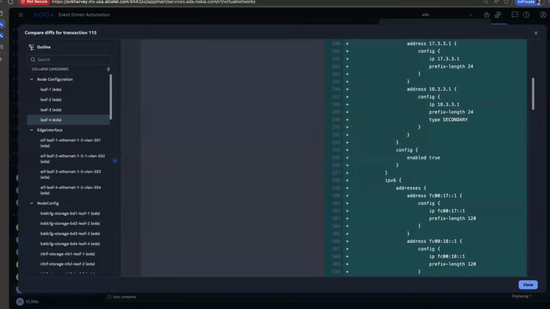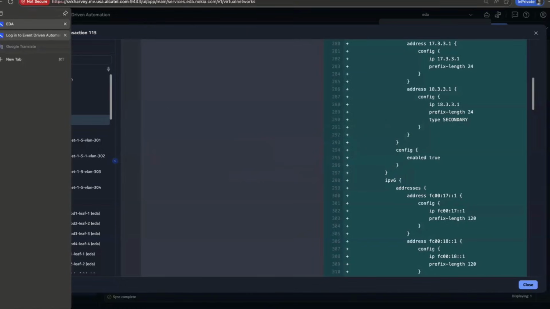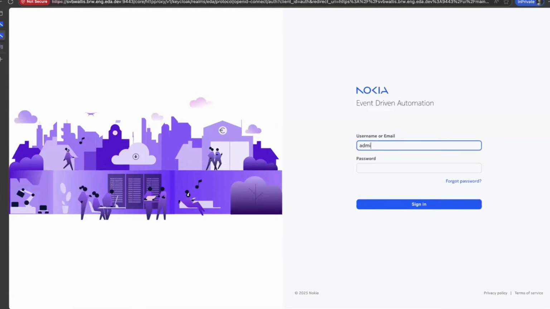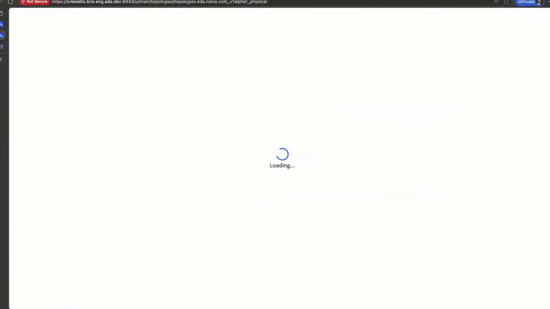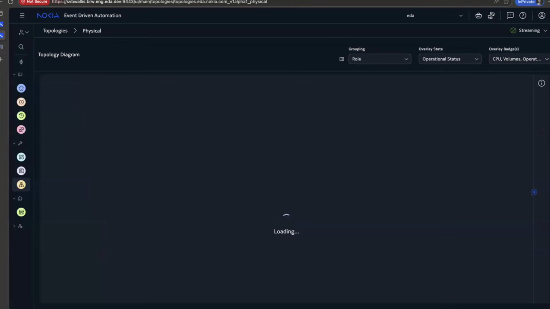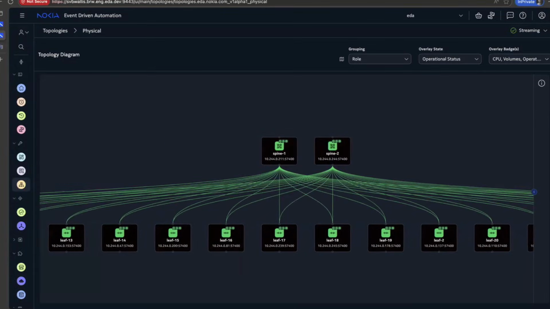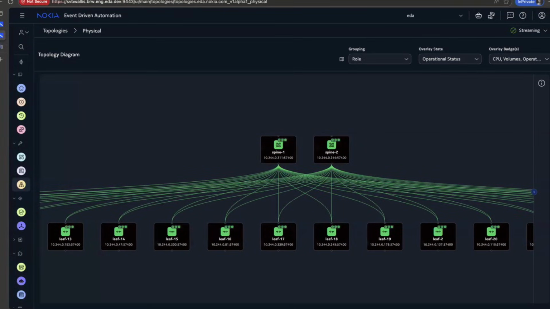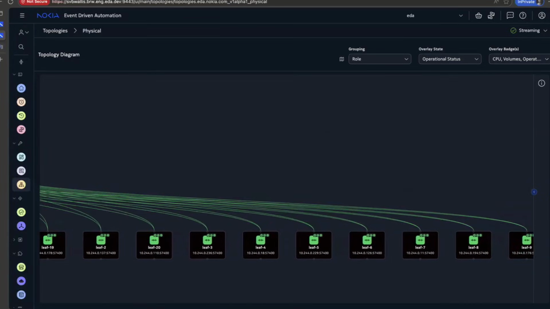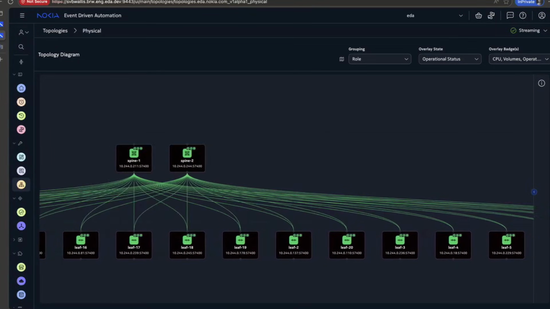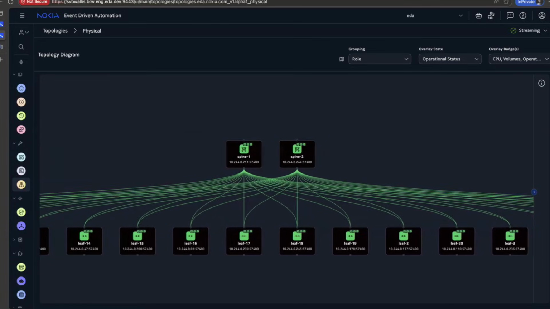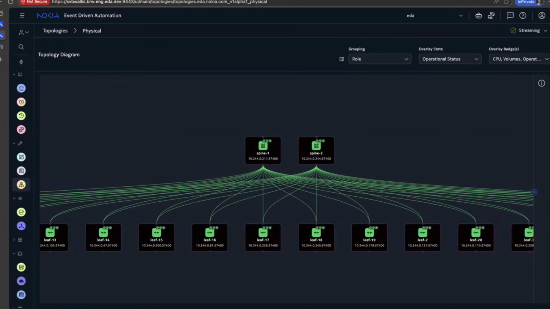So I'll come back to my topology here and log into my second instance. So quite a different topology. I've got 2 spines. I think I have 20 leaves and 2 border leaves, or to scroll across. So a little bit more of a complex topology, a more real-world topology that you'd find in a pretty typical data center.